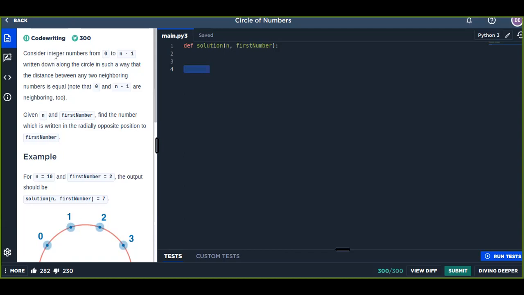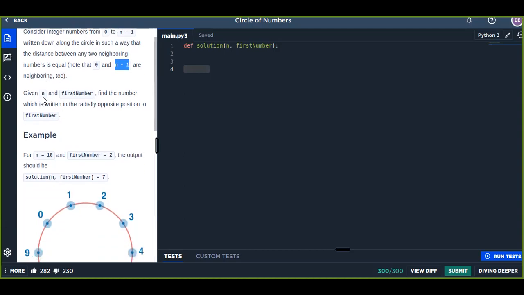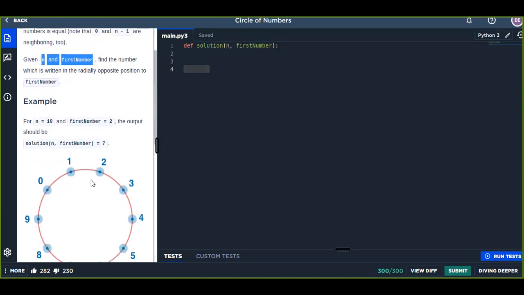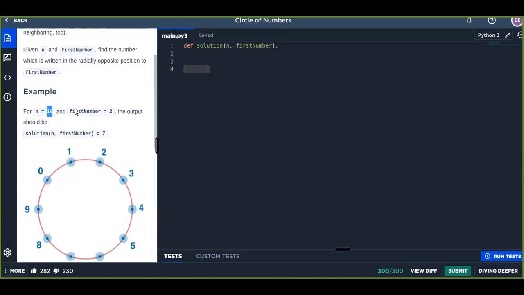Let's consider integer numbers from 0 to n minus 1 written down along the circle in such a way that the distance between any two neighboring numbers is equal. Note that 0 and n minus 1 are neighboring too. So given the number n and the first number, find the number which is written in the radially opposite position to the first number. For n equals 10 and first number equals 2, the output should be 7.